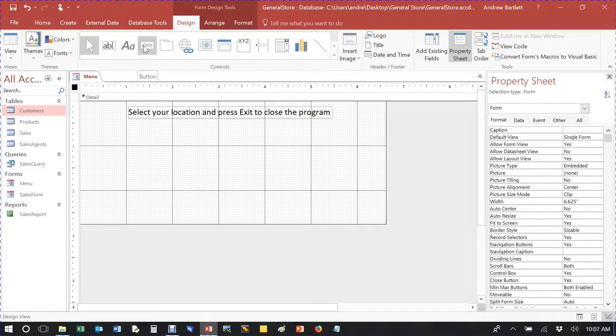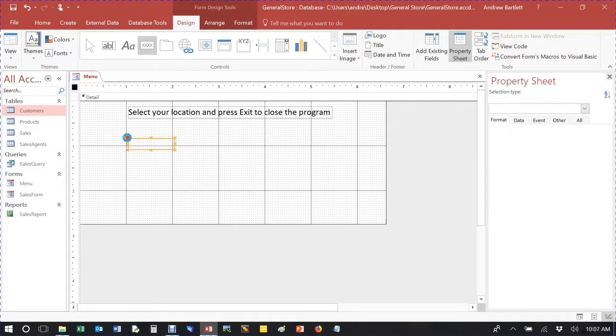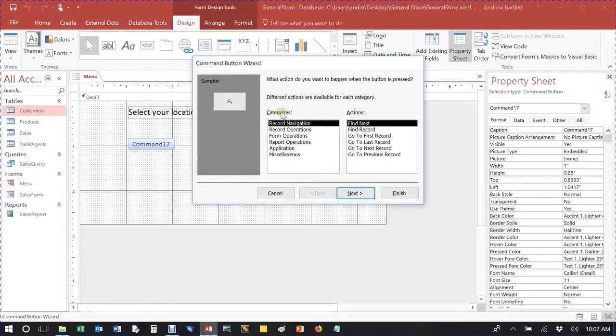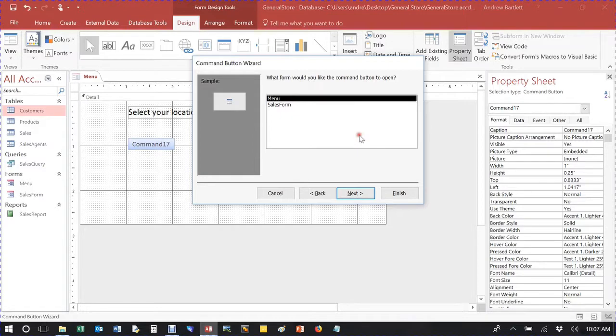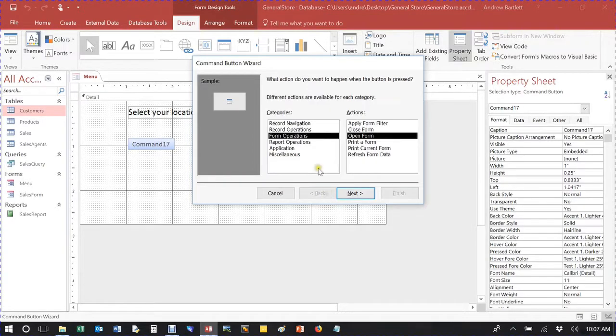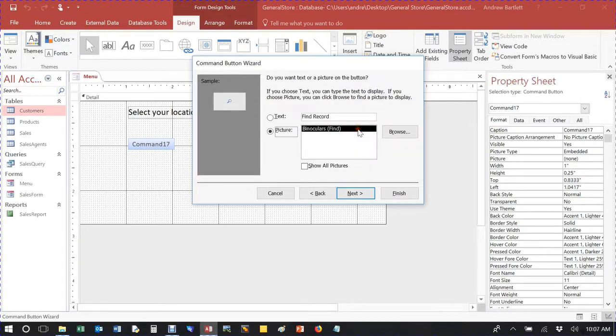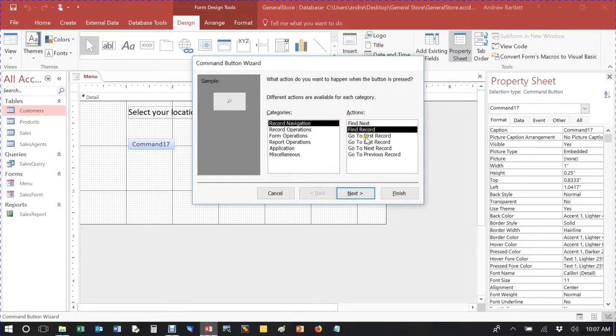And we want to make a button. See? Just click right here. And what we're wanting to do is go to form operation, so you open form. Now let's go back for a second. You have different options, so record options, and that's pretty much the little image it'll give you. You can find next, go to first record, all this different stuff right here.